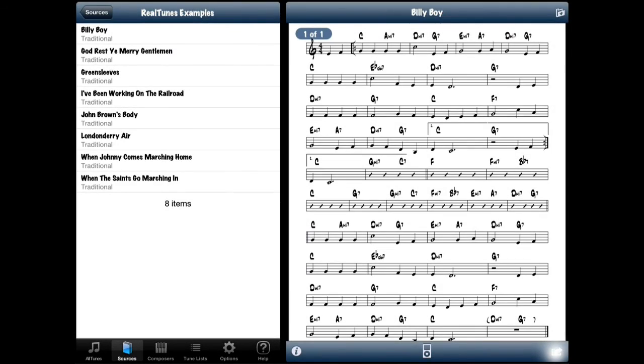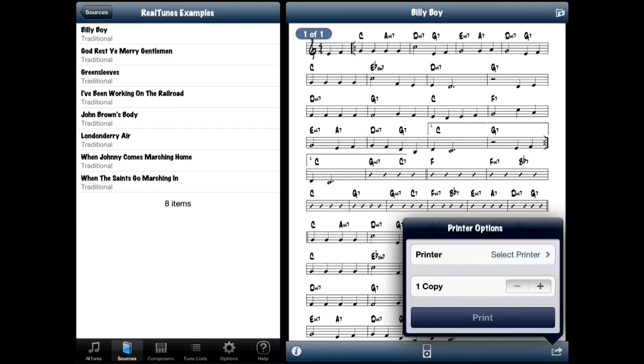The last button on the sheet music view is the Print button. With this, you can print the sheet music to any AirPrint enabled printer as long as your device is connected to the same Wi-Fi network.